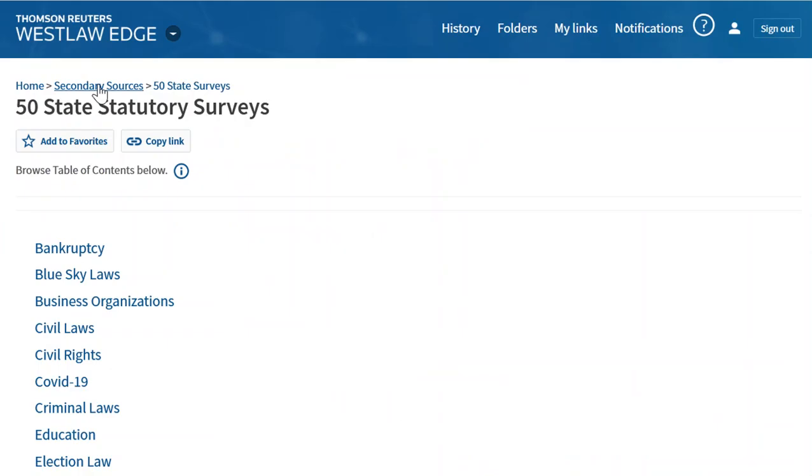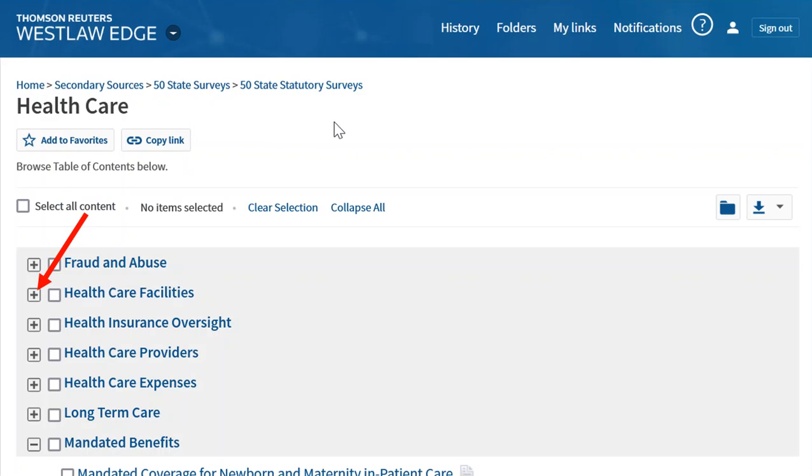Another way to get access to many state statutes at once is through a 50-state survey. Westlaw has a collection of 50-state statutory surveys in its secondary sources collection. Westlaw's 50-state surveys are grouped by major practice areas. Here are some of the headings in the healthcare practice area.